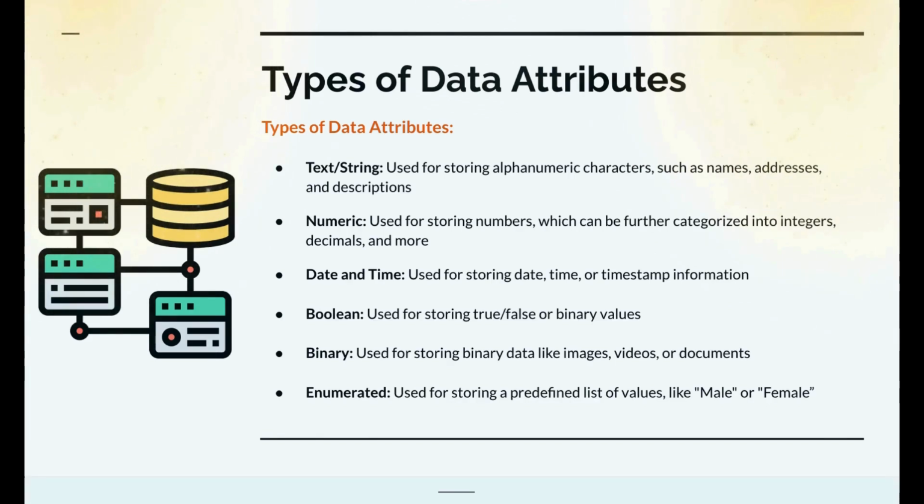Numeric, used for storing numbers which can be further characterized into integers, decimals, and much more. Date and time, used for storing date and time or timestamp information. Boolean, used for storing true, false, or binary values. Binary, used for storing binary data like images, videos, or documents. Enumerated, used for storing a predefined list of values like male or female.